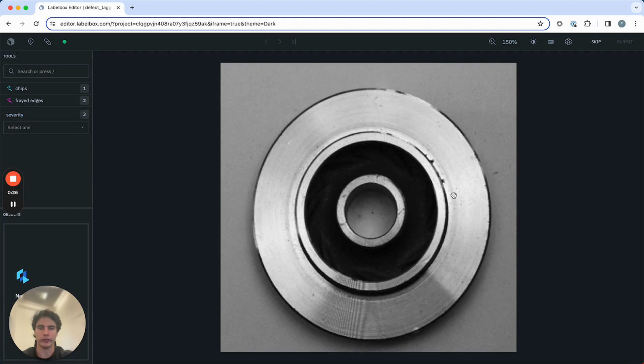On the right-hand side, we have a data row visualized for us, and in this particular instance, we can see two small defects visible on the face. In this case, we have two chips. To tag these, we can navigate to the left-hand side, and we can select the chips option. One thing which we can then touch on is the auto segment capability within the Annotate UI.